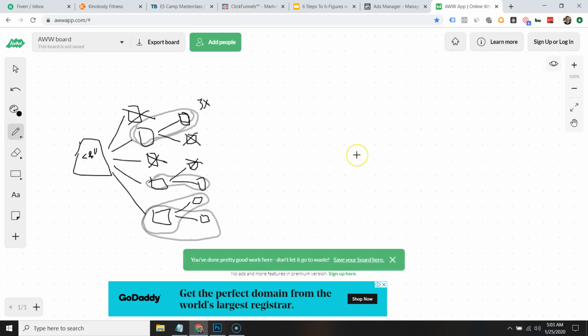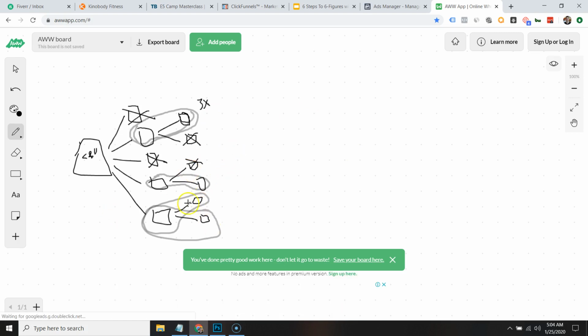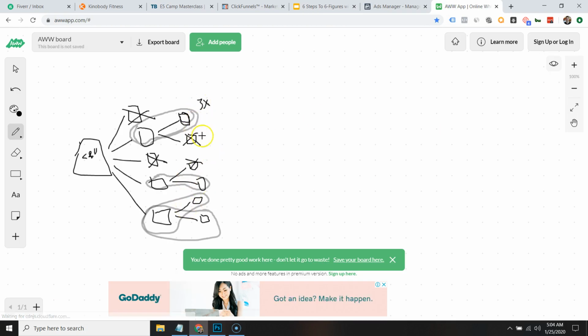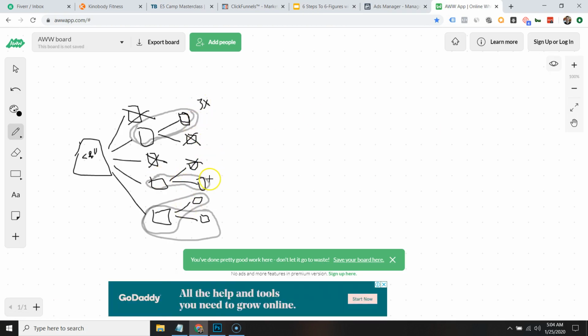So I just created a fantasy example here of, now we have 1, 2, 3, 4 winning combinations of ad set to ad that can be taken to scaling part 1, all right? So what I do is I'm going to create a new CBO campaign for that winning combination and duplicate it so that there are 5 matching ad sets. All right. So let's take this one, for example, winning combination. I'm going to move it to its own CBO campaign. Okay.